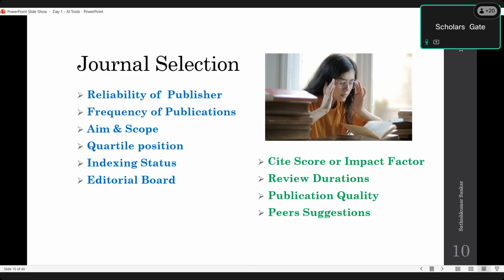Then the editorial board. If you are going for a cloned, predatory, or fake journal, the editorial board is not centralized. Centralized means there is an editor-in-chief, associate editor, assistant editor, then the editorial board. Most reputed journals have a centralized editorial board. But unreliable journals may not publish articles continuously. Such predatory or fake journals do not have editorial board details, and their editorial board is totally collapsed. We can identify that. If the editorial board is good, the publication process will be smooth.